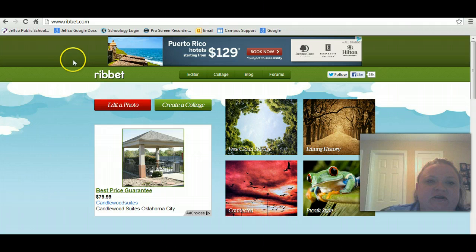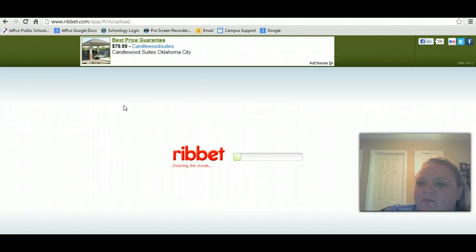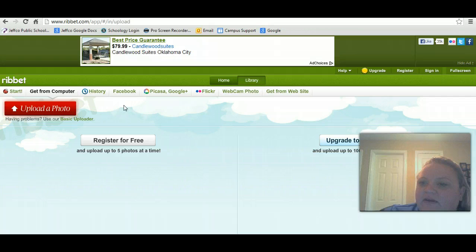Today I'm going to show you how to use Ribbit.com to create your self-portrait. Alright, so the first thing you're going to do is go to www.ribbit.com. Once you are here, you're going to click on Edit a Photo. Once you've clicked on Edit a Photo, you're going to click on Register.